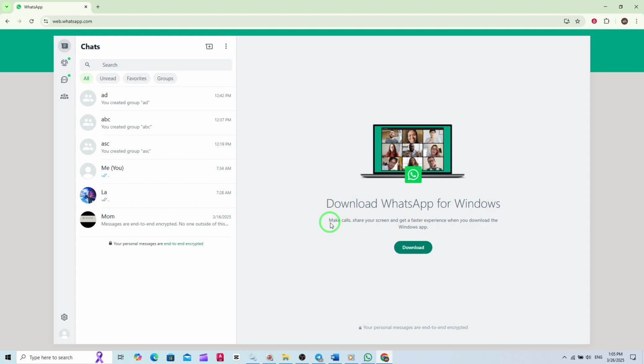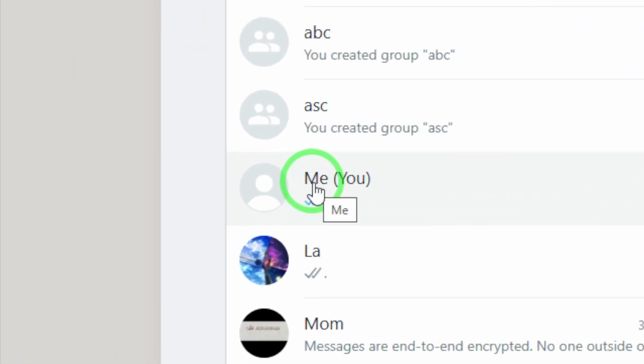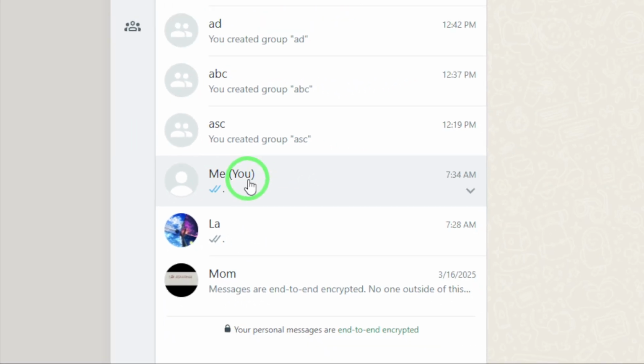Next, locate the chat you want to pin. Scroll through your chat list or use the search bar to find it quickly. Once you've found the chat, click on it to open the conversation.